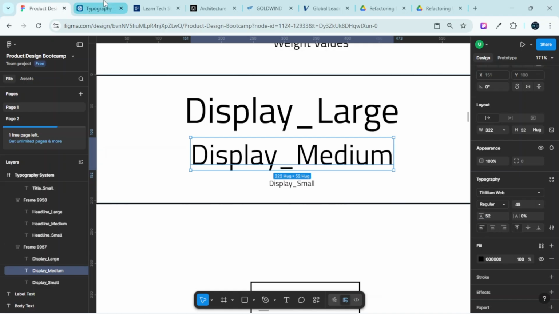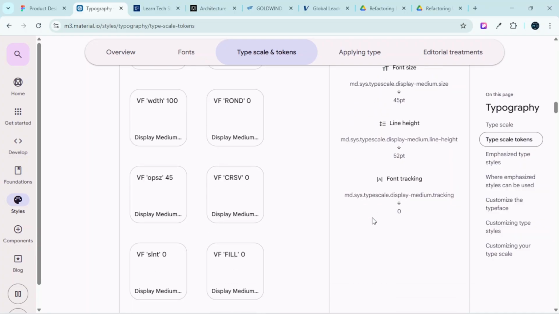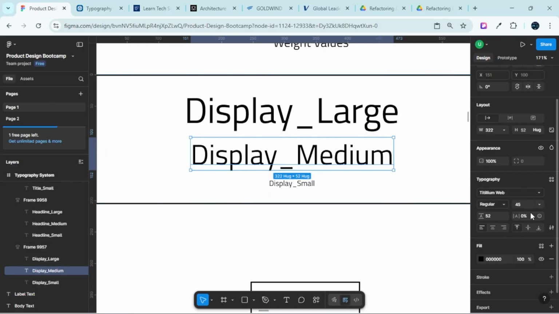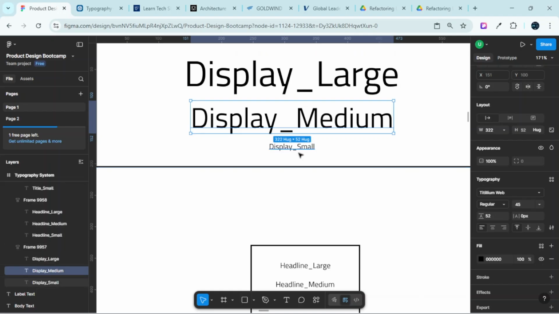And then I'll check for the next token value or property that I have there, which is the font tracking. And you can see that in this case, the font tracking or the letter spacing is set to 0. So I'll come back here and make sure that this is set to 0 pixels. So I'll put in 0 px. And that's fine. So with that, I am done with my display medium text. And I'll go to the next text now for the display category, which is the display small text.